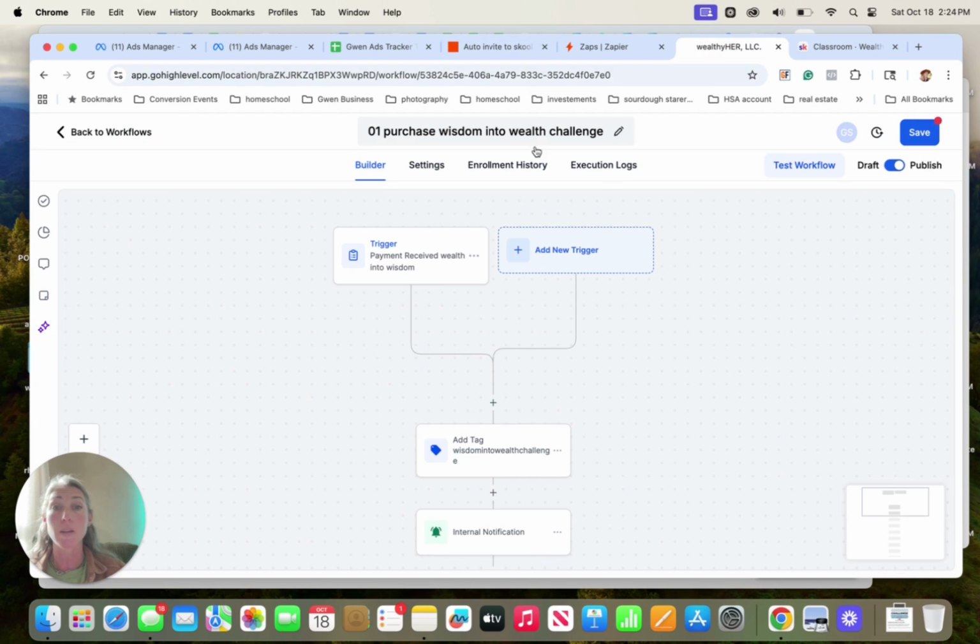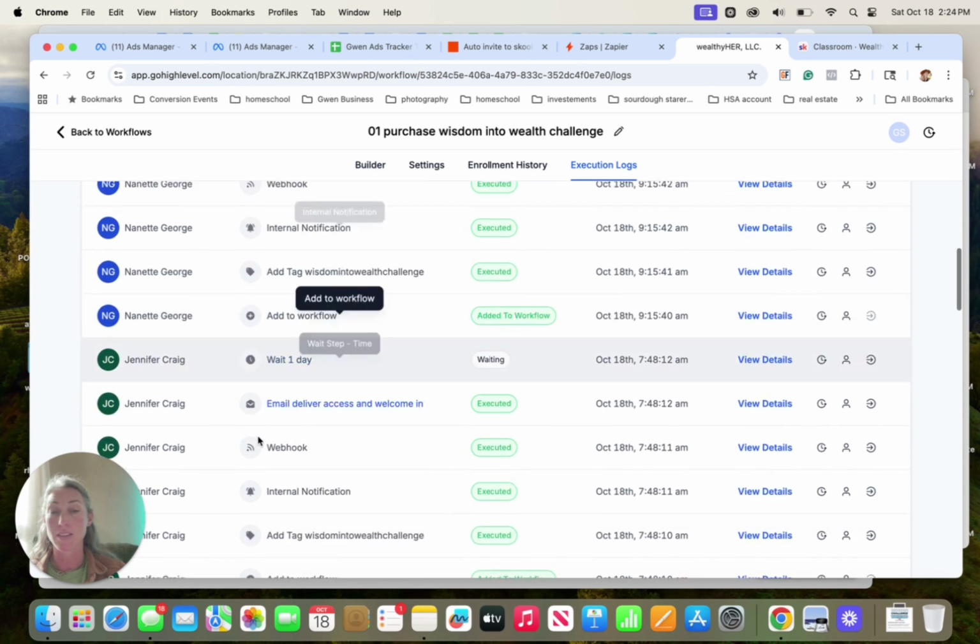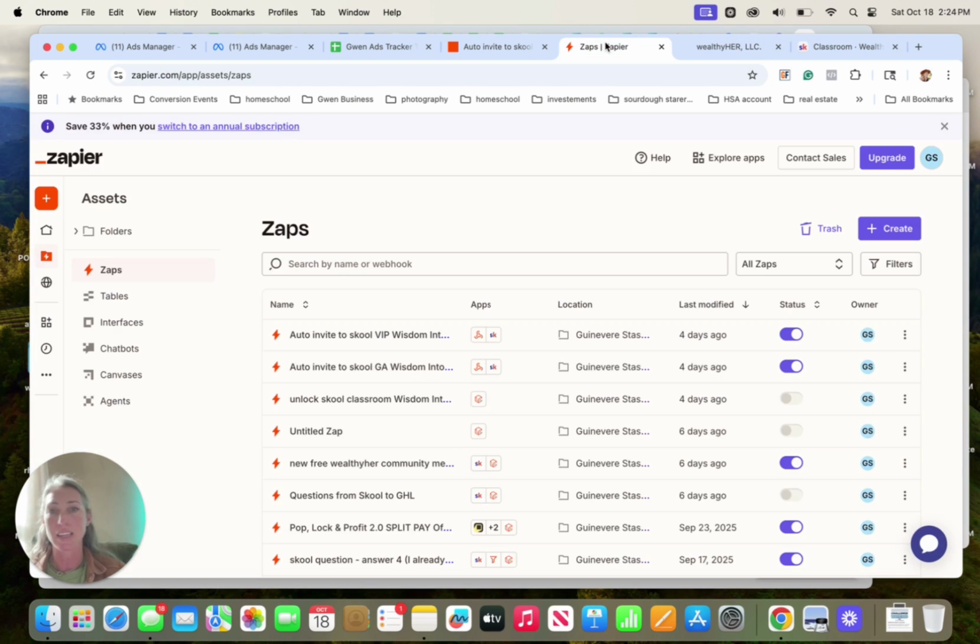And now in my automation, I can see that executions have been done and that people are being added into my community. So that is how you connect your GoHighLevel purchase trigger to unlocking a classroom inside of Skool.